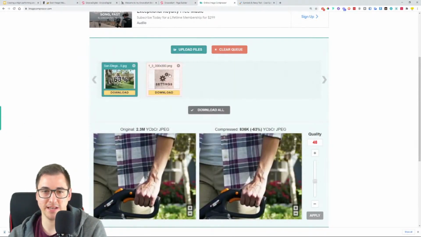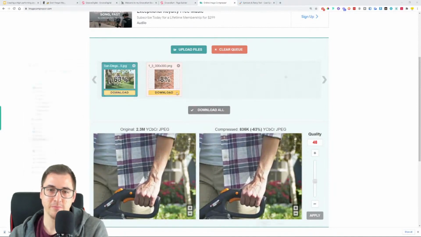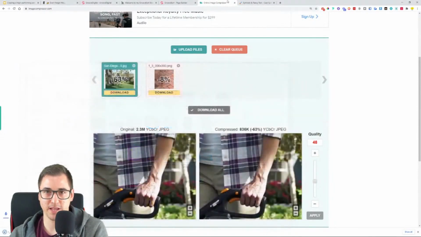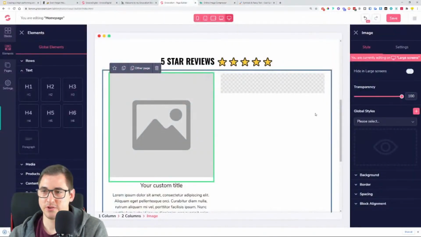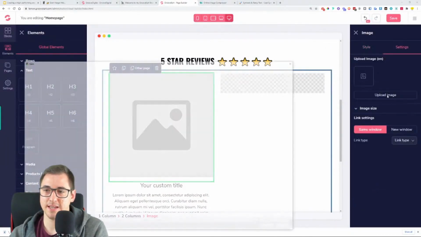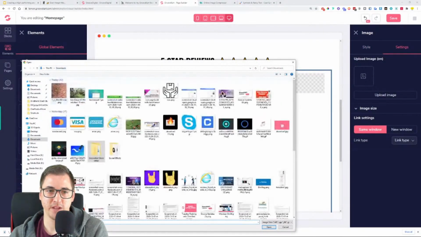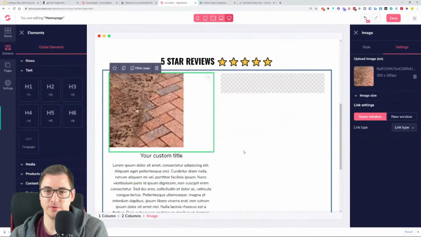I don't think I need to do it because I already did it, but for demonstration purposes, let's just upload an image over here. So we click on the placeholder, go to settings, upload an image, and from my downloads file, I choose the image that we have. Now this image is already set up to be 300 by 300.